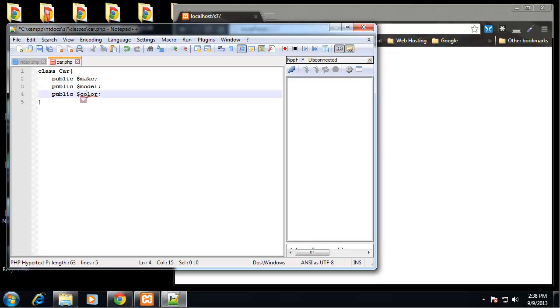And good practice usually is to have all your properties private, and then create a public method to get to them. And we're going to do that, but I'm just going to keep them public at the moment. So I'm just going to keep this for now. It's just a class with three public properties, and I'm going to go back to my index file, and in order for us to even access the car class, we need to include the file.